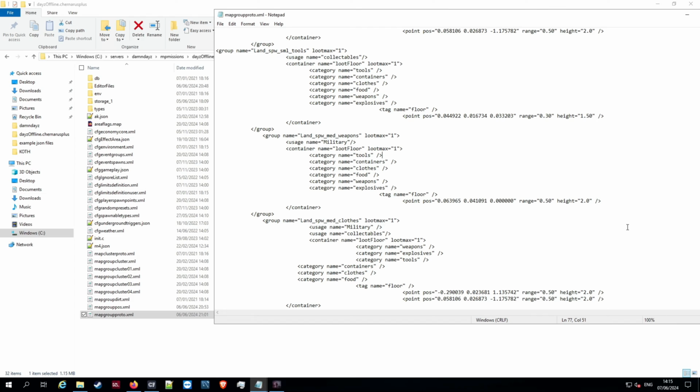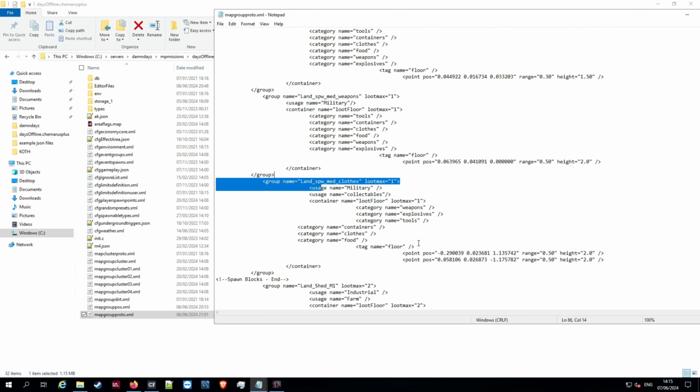Okay, so I've edited all the names. You can see we've got the Land Spawn small tools, the medium weapons, and medium clothes. Now what we need to change, or you don't really need to, depends on what loot you want to spawn at those spawn blocks, because I've set 3 different types to try and show you. An example: we've got clothes, tools, and weapons. For the clothes I only want clothes, for tools I only want tools, and for weapons I only want weapons.